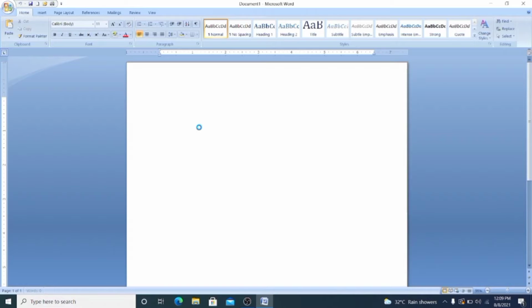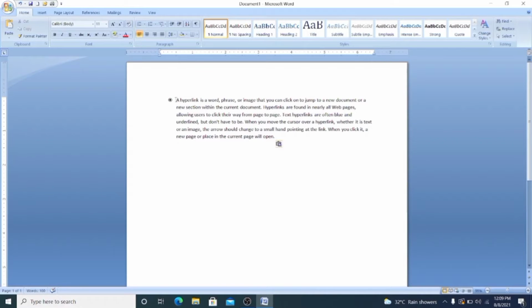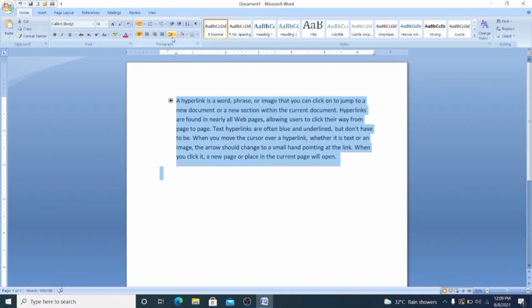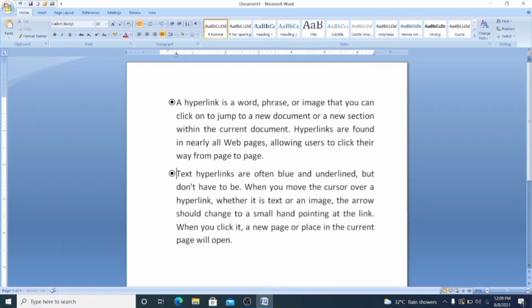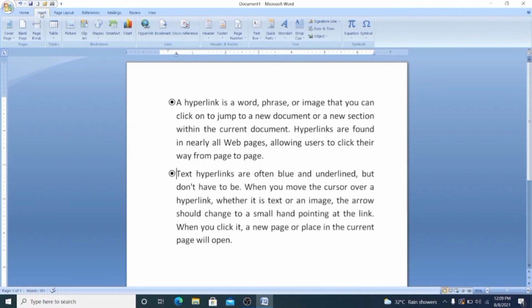Suppose my MS Word document contains text with information about the hyperlink. If I want to make any of the text a hyperlink, we have to follow a few steps like this. The hyperlink option is found under the Insert tab. In the Insert tab, I have to click on the Links group. In the Links group, the first option is the hyperlink option.